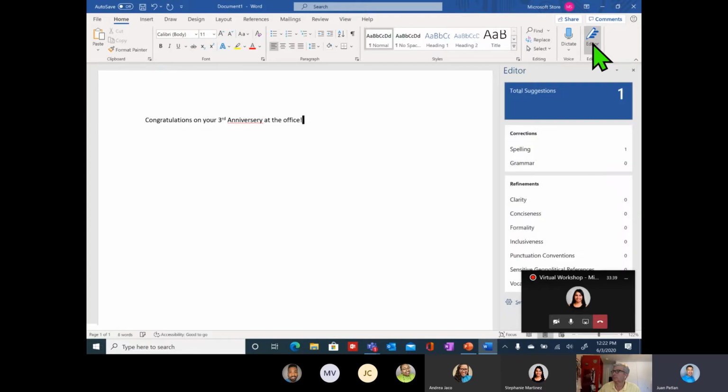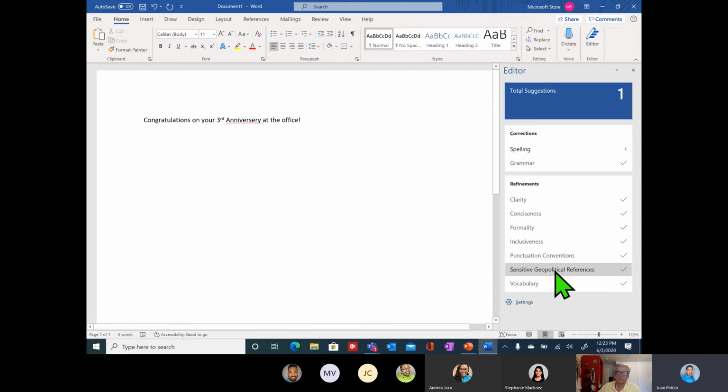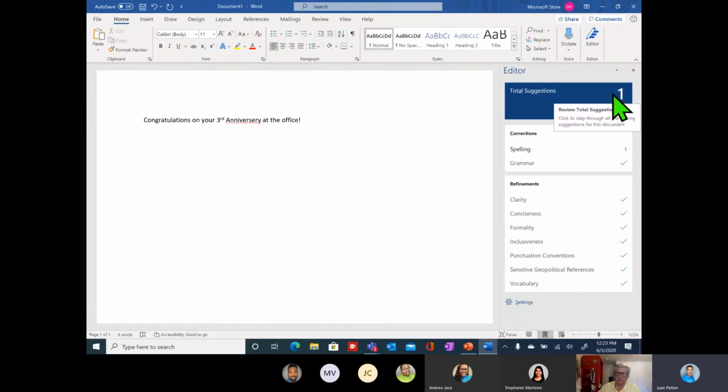So we're going to click on Editor. And it's going to give me one suggestion. My grammar was okay. It's telling me that I was really clear. It's going to give me my formality, inclusiveness, punctuation, sensitivity, and vocabulary. All these things that we might not even notice while we're typing are going to be here in that Editor. The only thing I really made a mistake on was the spelling. So once I click on the spelling, we can see that we have a total of 1 suggestion. I'm going to click on that spelling.